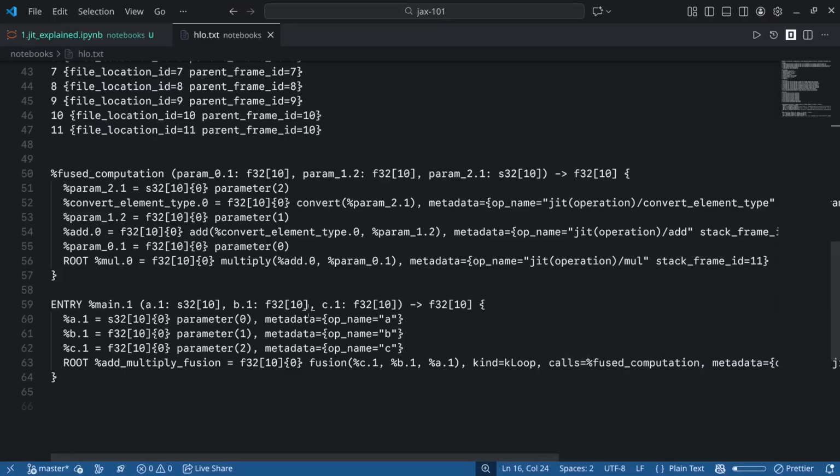To understand what the XLA compiler did to our operation, we have to take into account this first part that has been defined called fused computation here above, and then there is the entry module where this fused computation will be invoked. As you can see, the entry module has three input parameters. The first one called A, the second B, and C. A is of type S32, B is float32, and C is float32.